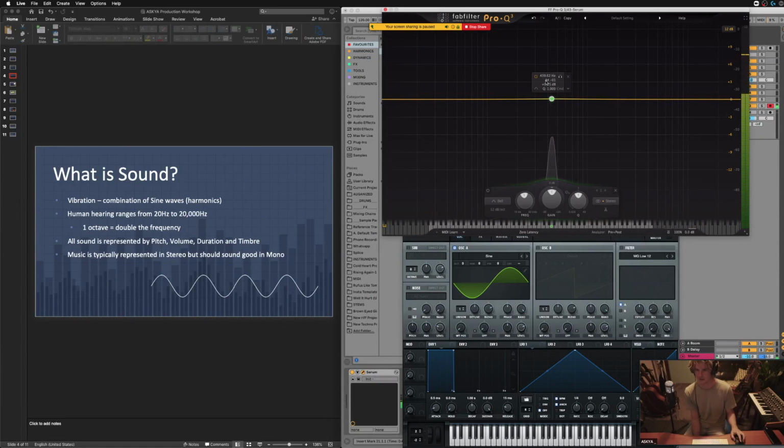So sound is just a vibration, and human hearing is from 20 hertz to 20,000 hertz. So 20 times a second we can hear, that's the lowest sound, to 20,000 times.